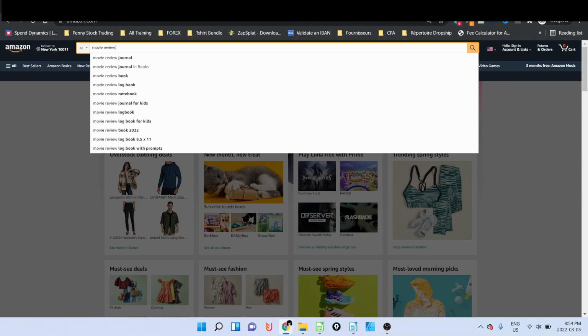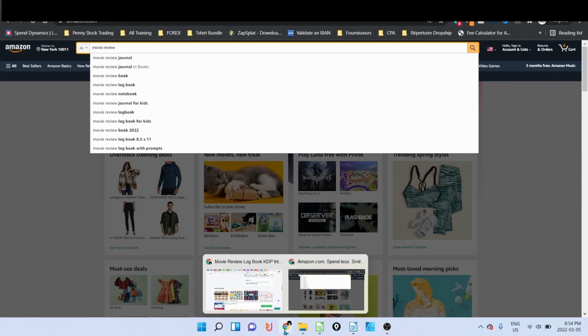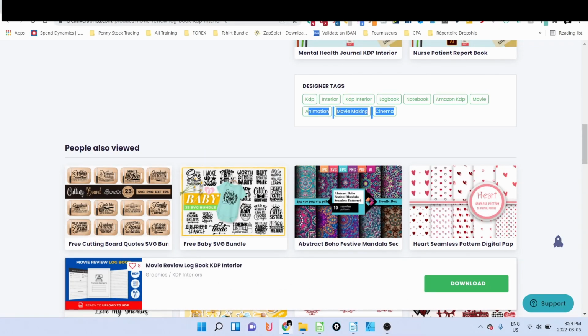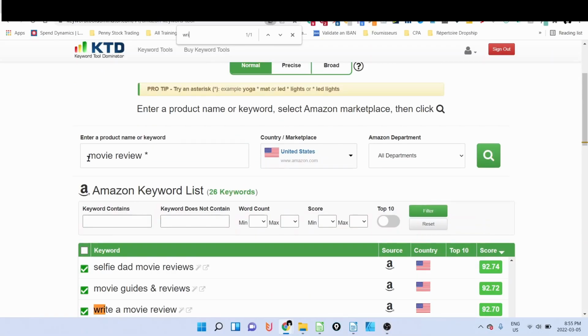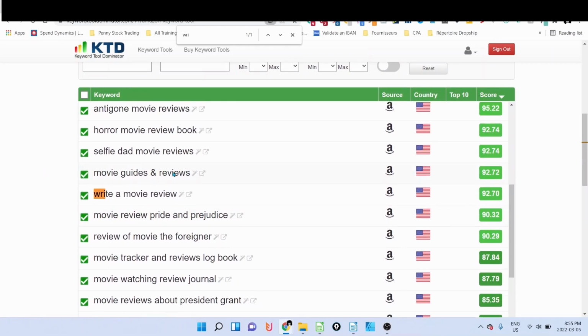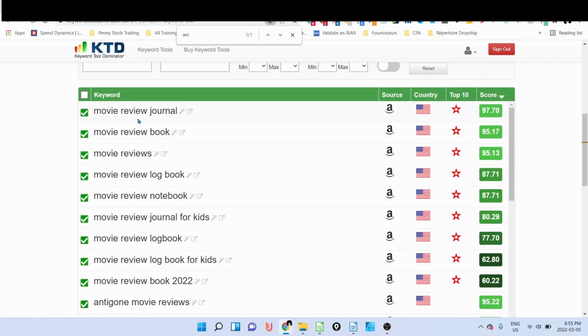If you want to save time, what I do is simply use a keyword tool that I have, which is Keyword Tool Dominator. And simply what I'm going to do is type in movie review star, and it will go to Amazon and grab all the keywords here for me.